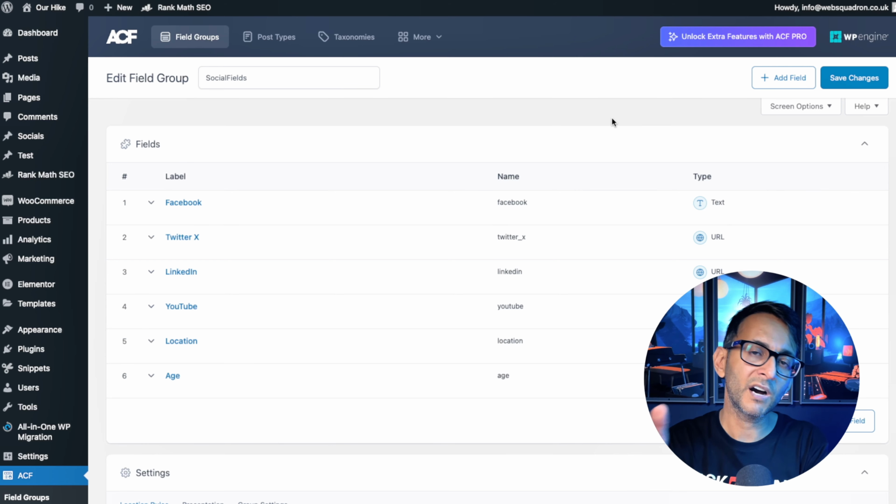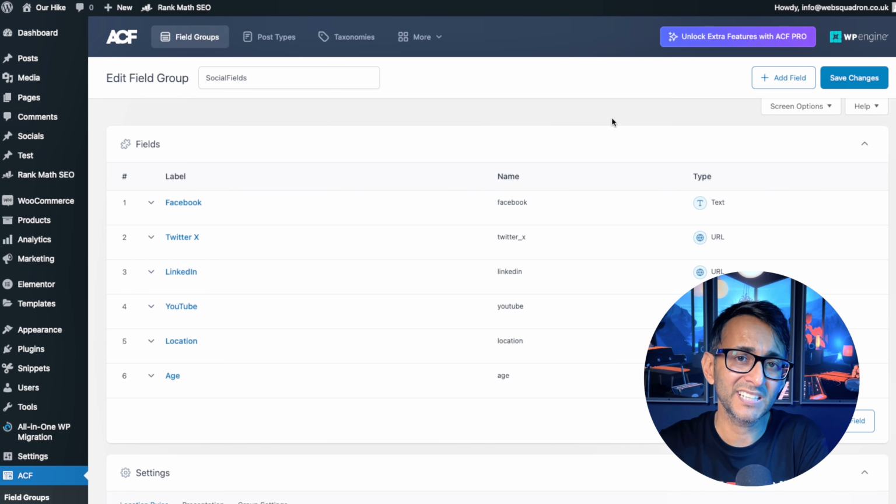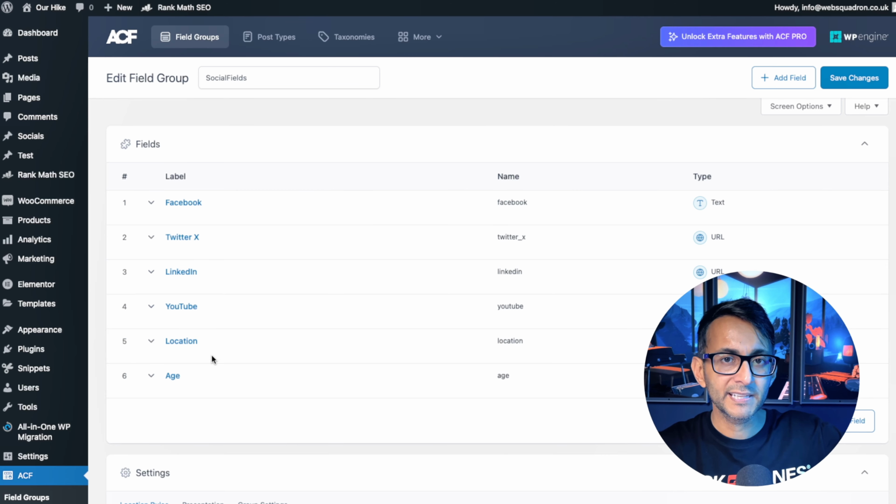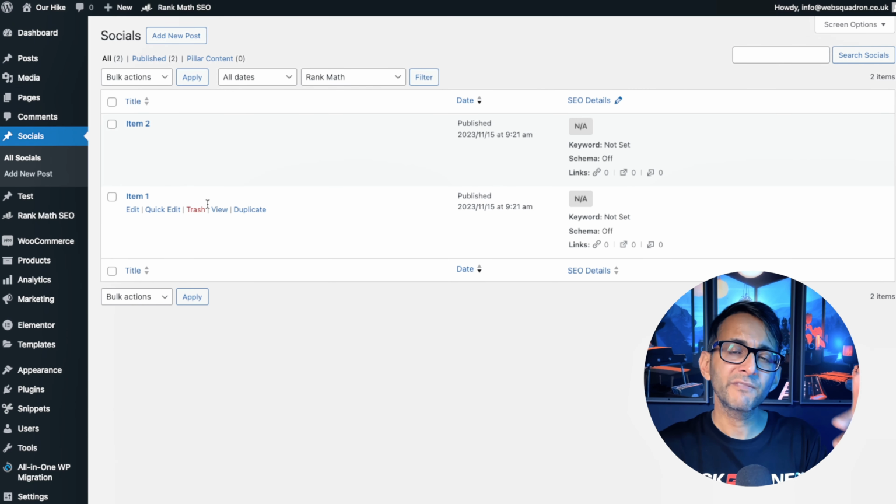On the screen, I've got a custom post type called socials, and I've gone and added in 6 different custom fields. For the focus of the video, I'm only going to be looking at location and age. Over here, I've gone and populated the age and the location field. Now let's jump over to a loop grid.